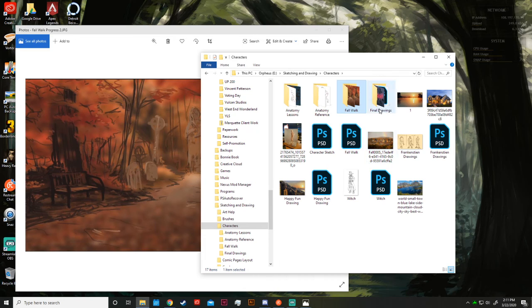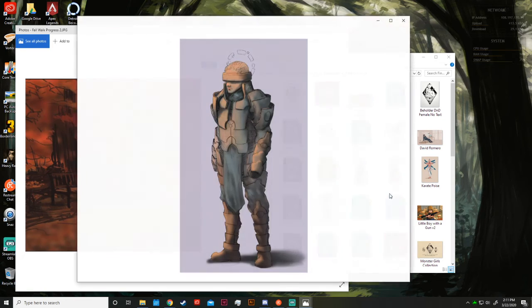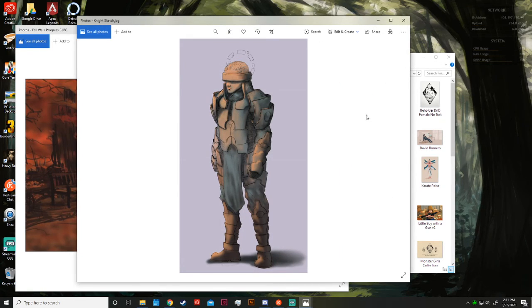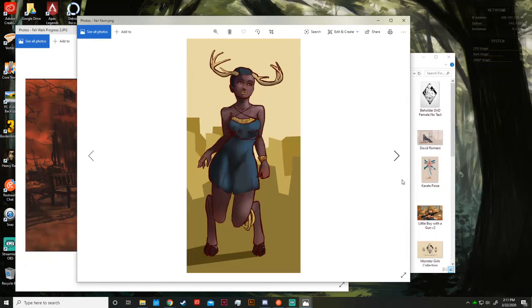And then let's see. Final drawings. This is an early attempt at doing concept art. Didn't really work out at all. I was trying to do this new thing and it didn't really work. The colors are just terrible. I like this girl though. She turned out cool.